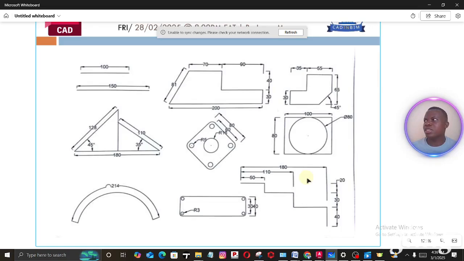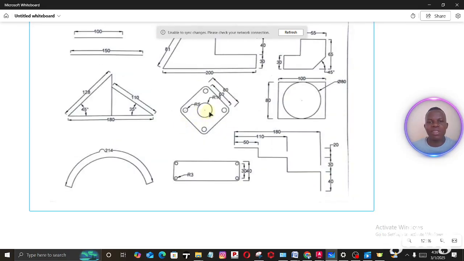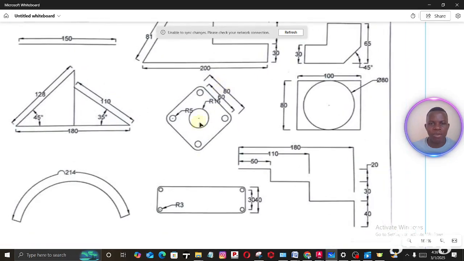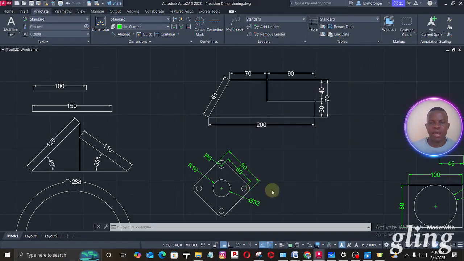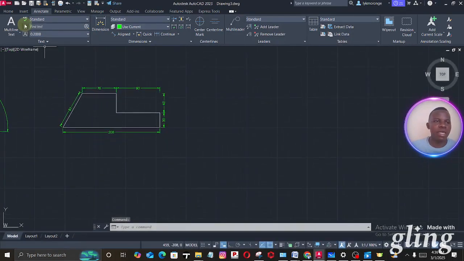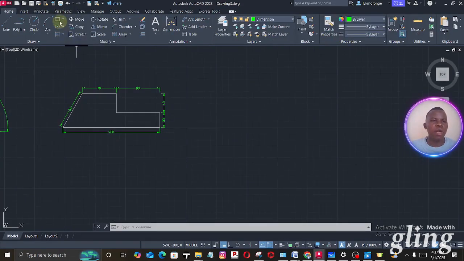Let's do this one. By doing this one, we just have to draw a square of 80 by 80. So let's simply go ahead and draw this square here. We are back to AutoCAD. To do that square, you simply come to home. After you come to home, click on rectangle. There's also a special type of rectangle with all sides equal.